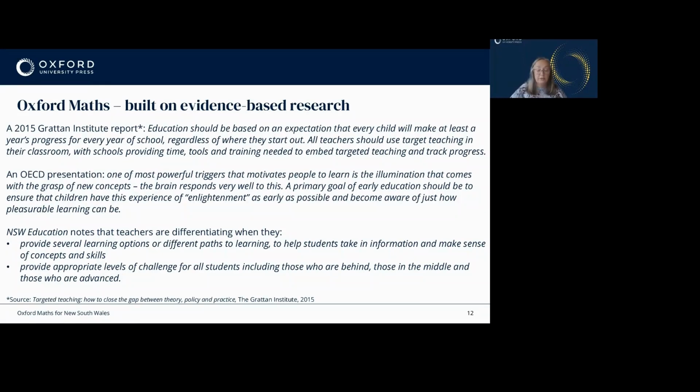Number 2, before teachers teach a topic, they need to understand what the student can already do and what the student is ready to learn. And number 3, as they teach, they need to see how the student is going. So constantly check in and provide tailored feedback or support to address obstacles or misconceptions and help the students stay on the right track. So the Grattan Institute really rang true with Annie's classroom experience, and she's really tried to translate that into the development and structure of the Oxford Maths program.